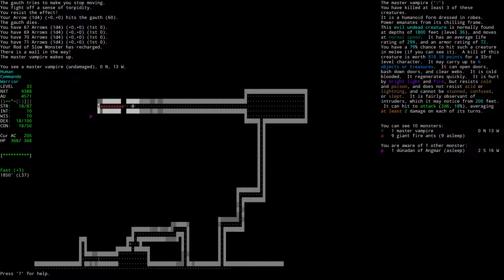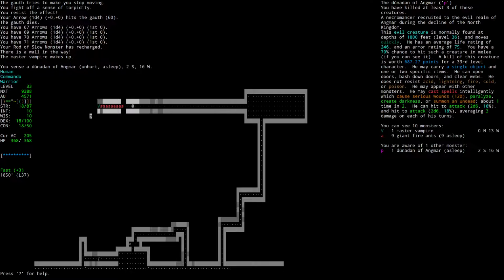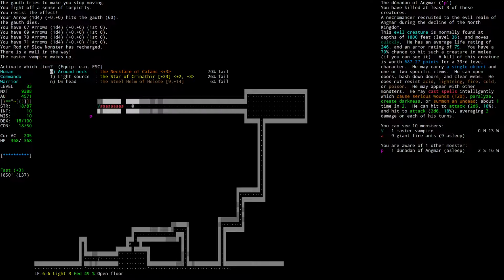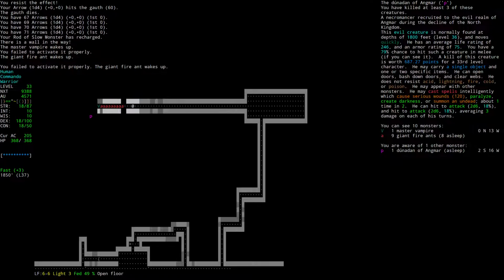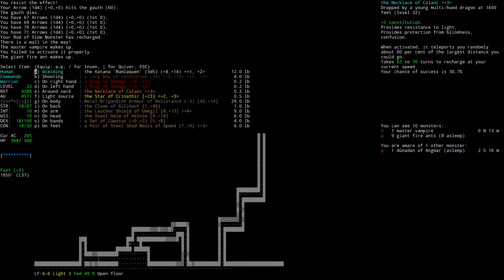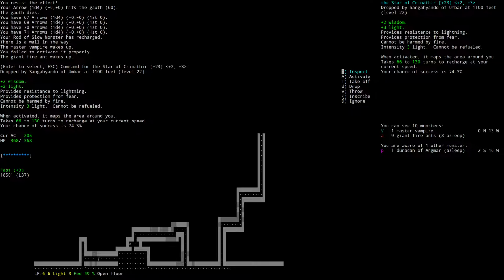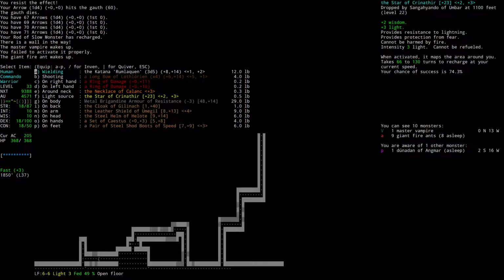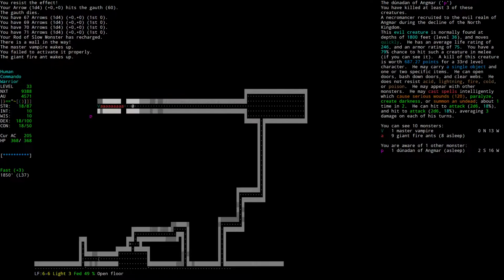And there's a master vampire. I'm not too worried about the master vampire. I don't know that it can drain stuff, but let's, oops. I don't want to do any of that stuff anyway. I almost teleported myself randomly. I guess I could do the laser beam.